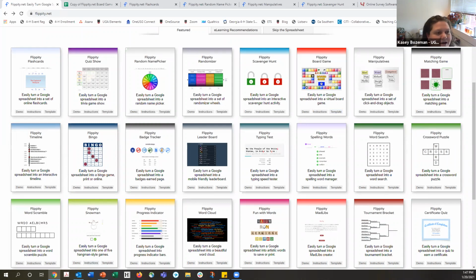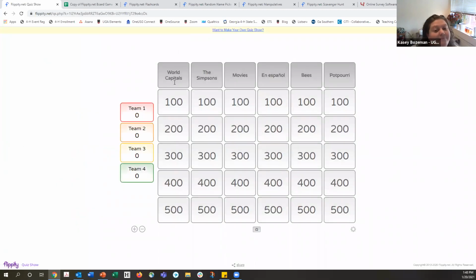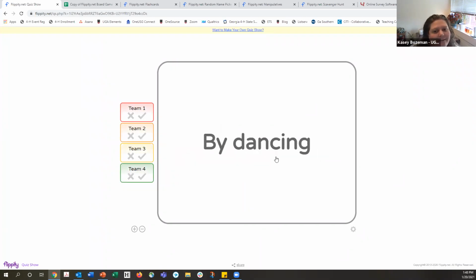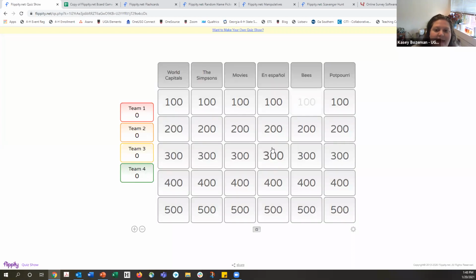I think somebody also said the quiz show. That's one of my favorites. So just to show you what it looks like, similar to Jeopardy, you have the categories across the top and the point values going down each of those rows. So what's really neat, for example, for bees, how do bees communicate? They do this really cool thing, the waggle dance, right? And so the answer then gets displayed.